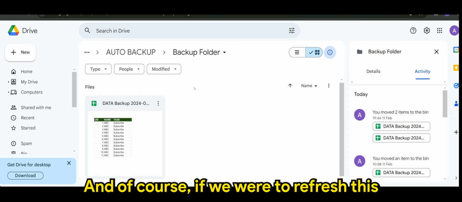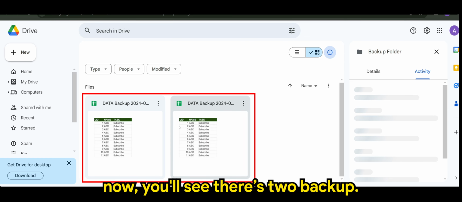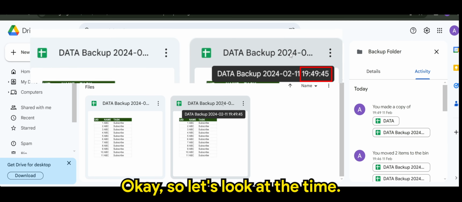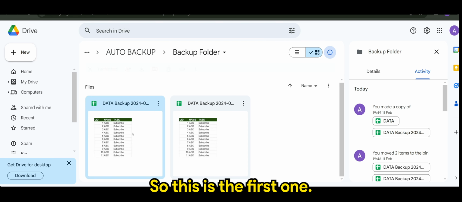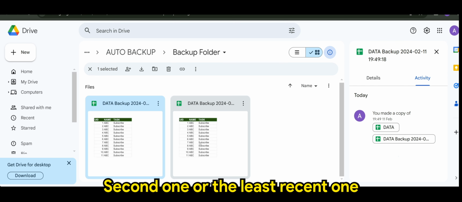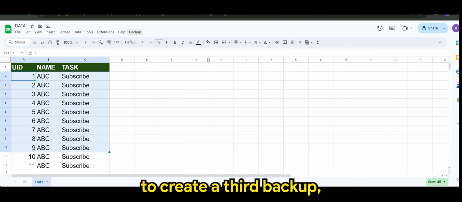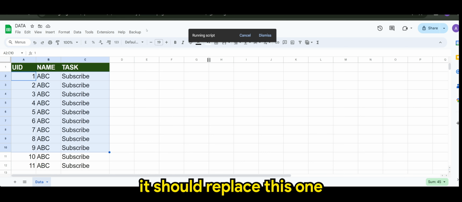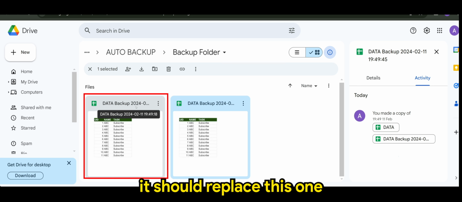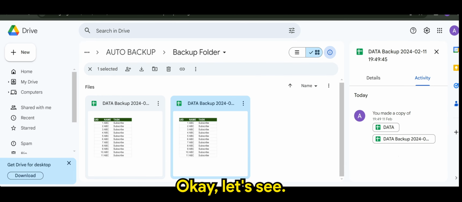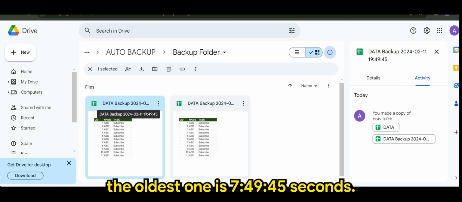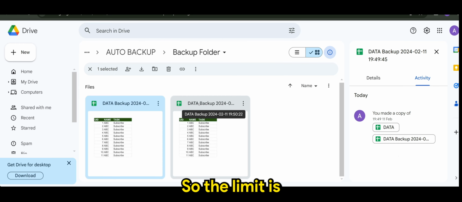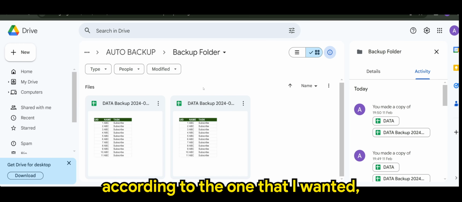Okay. Then of course, if we were to refresh this, now you'll see there's 2 backups. Okay, so let's look at the time. It's 7:49, 45 seconds, and 7:49, 18 seconds. So this is the first one. Okay, second one, or the recent one, is this one. So if I were to create a third backup, it should replace this one with a later time. Okay, let's see. Finish the script. Okay, wonderful. Now the oldest one is 7:49, 45 seconds, and the new one is 7:50, 22 seconds. So the limit is according to the one that I wanted, which is 2.